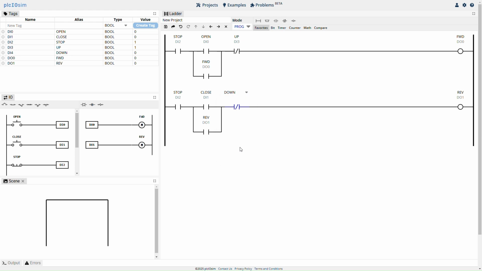At this point, it is a good idea to add interlocking in our program to ensure that both contactors cannot energize at the same time. We'll add a normally closed instruction to each rung with the opposite output address.